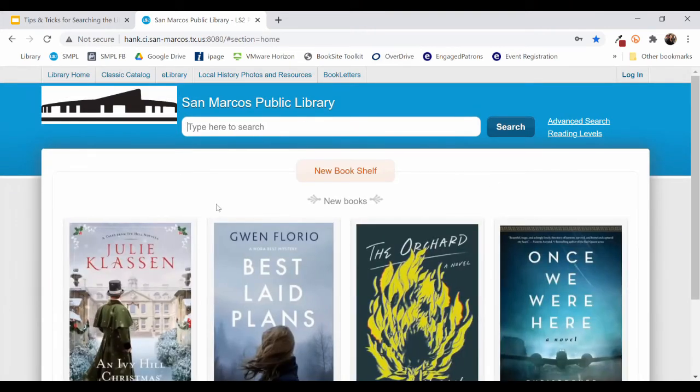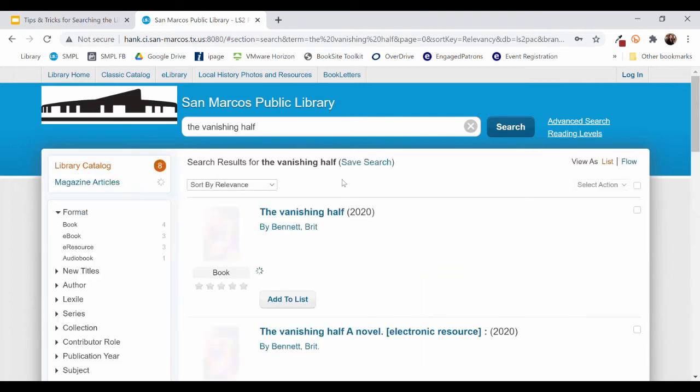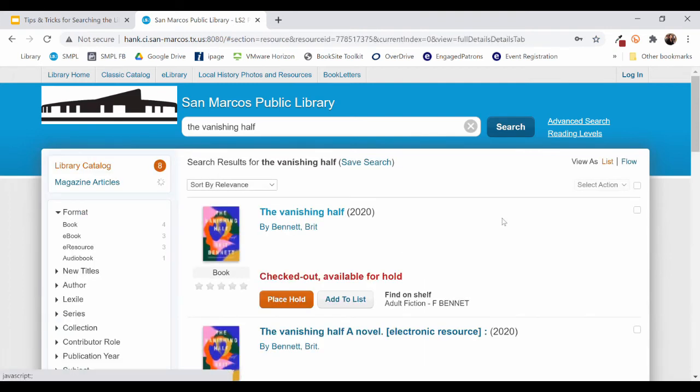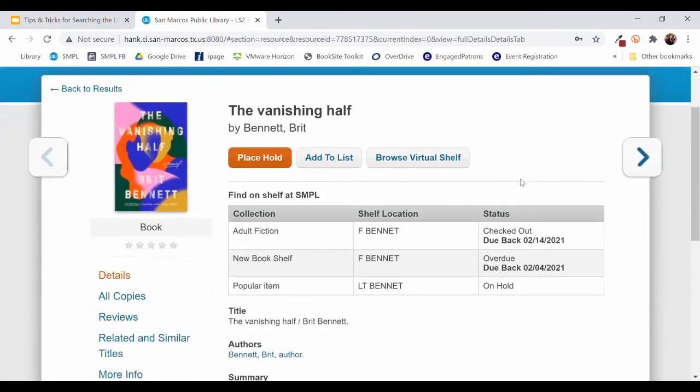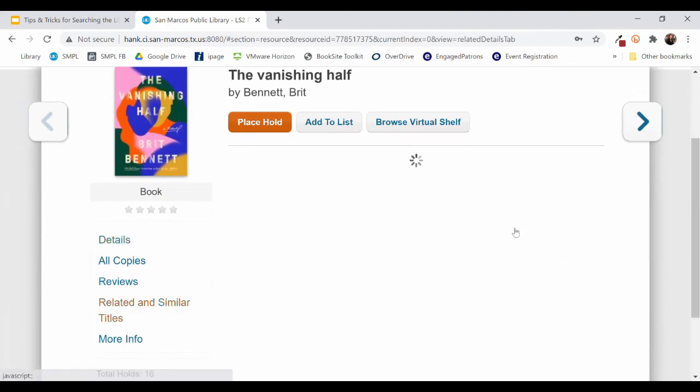Another feature you can use in our catalog is how to find related and similar titles. So say there was a book that you really enjoyed and you want to find other books like that. So you can search for that title. So let's say The Vanishing Half by Brit Bennett. That's been a really popular title. So you'll find it in the catalog, and you can click over here on the left-hand side and you can see related and similar titles.